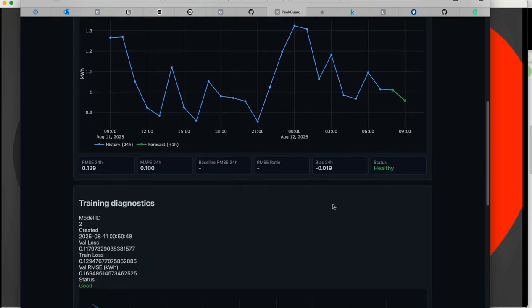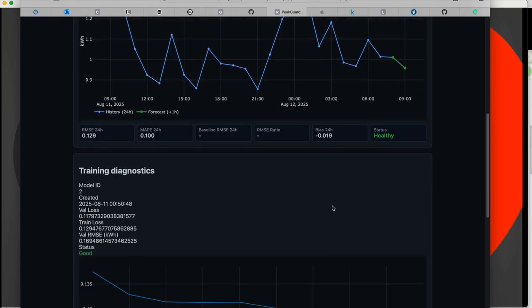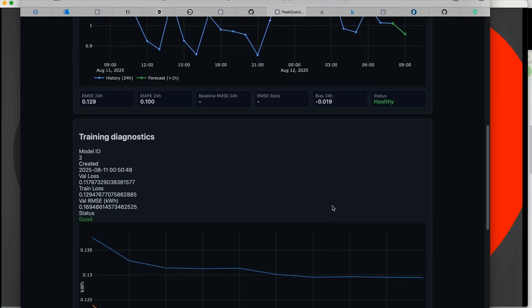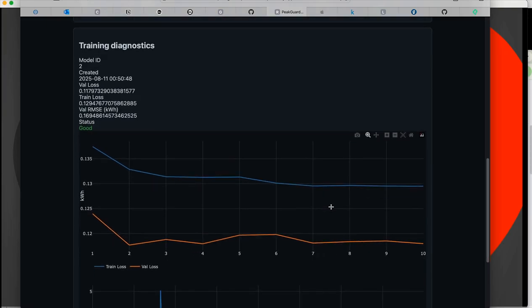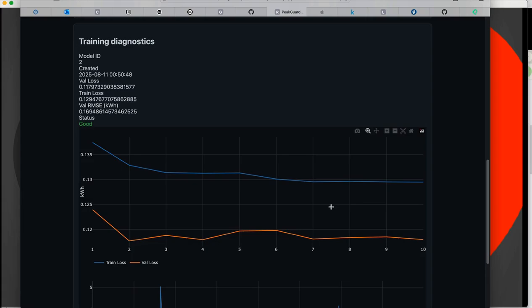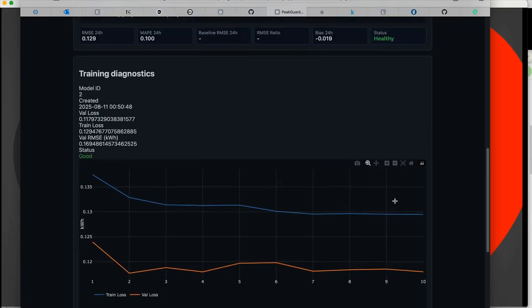We also surface training diagnostics, validation loss, training loss, and validation RMSE, with quick plots so you can compare offline training behavior with live performance. Here's the flow. On load, the app fetches API devices, then calls API synthetic latest device ID for the recent window, and post API forecast for the next point. It refreshes every hour or whenever you reload the page, so forecasts and health indicators stay current.